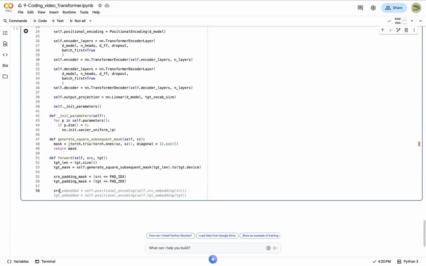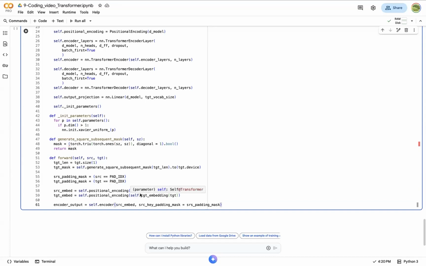So source embed, and that's that. We have this positional encoding of the source and target. In the original paper, the authors recommend scaling the embedding by the square root of d_model. Let's do that too, just to stick with the original formulation.